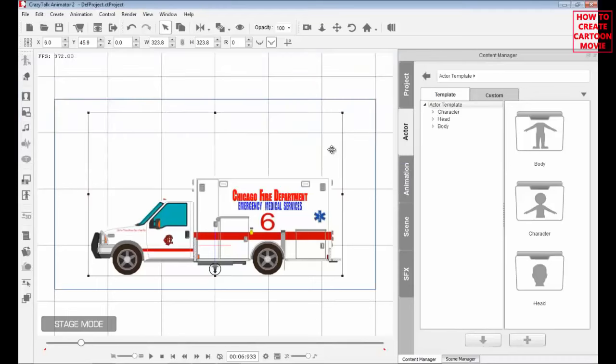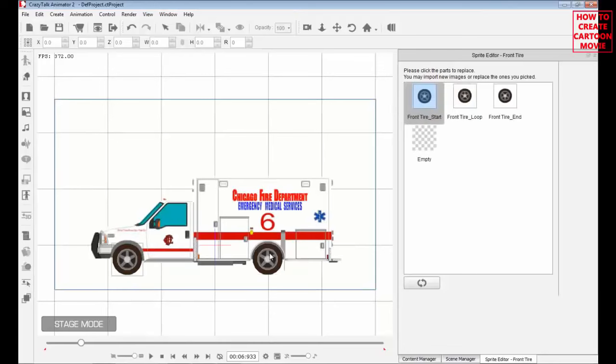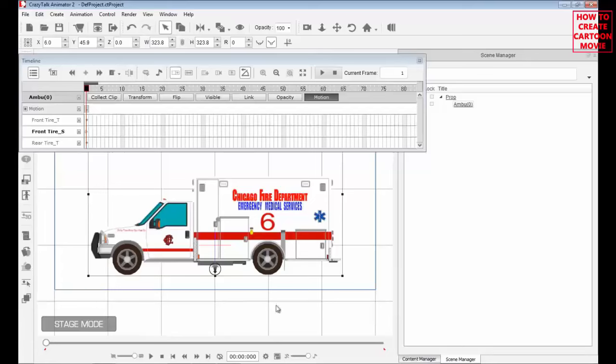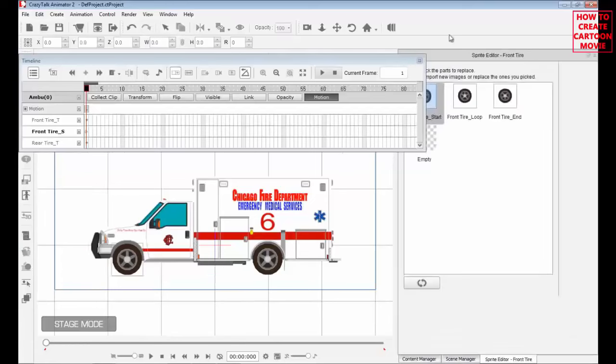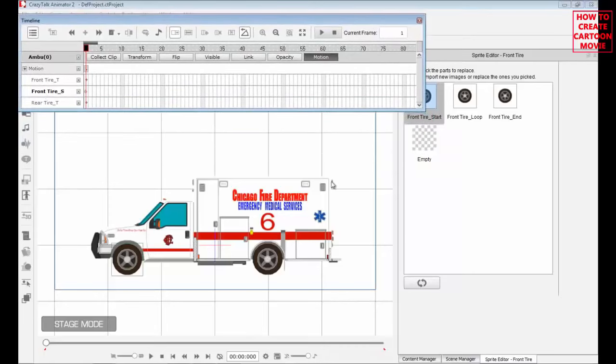And let me close this down here. If I open the sprite editor, you will see that I have the sprite for my ambulance, and I have the sprite for the front and the rear tires. So let's create something here. I simply have to open the timeline, and we're going to do one tire at a time. Let me open the sprite editor also. And let's see, we're working with the front tire. So we have the track here.